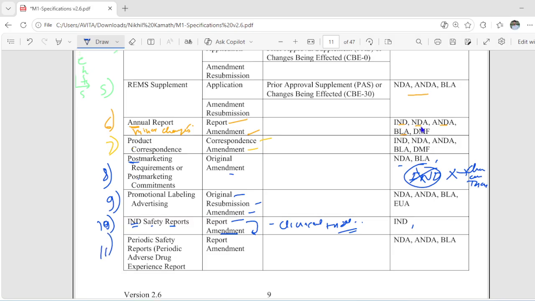And the last one we have is periodic safety update reports, that is the PSUR submission. So PSUR again will be applicable to NDA, ANDA, BLA, and the submission subtype is going to be report or amendment.